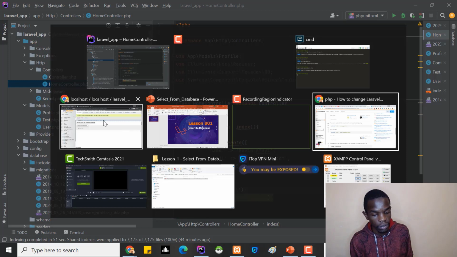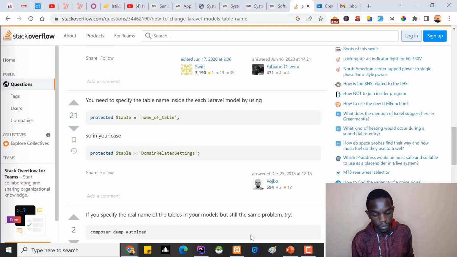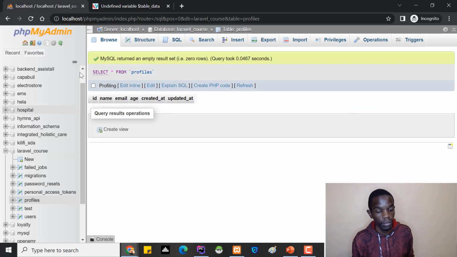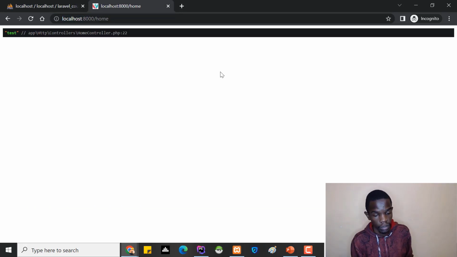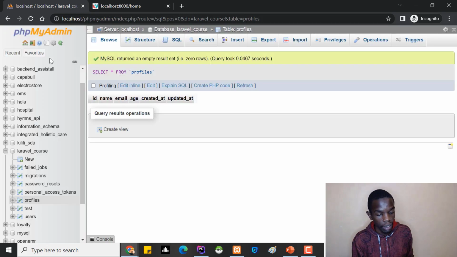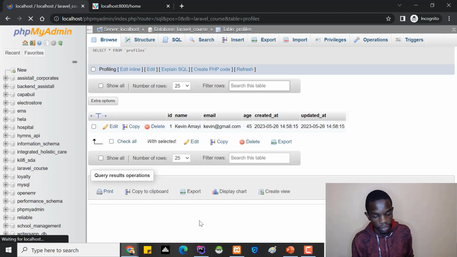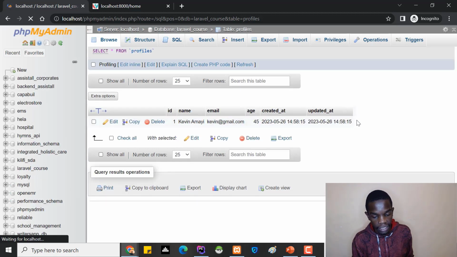So if I go to the browser, just do a refresh here. As you can see now, it returns the word test, which means that has been inserted successfully. And if I go to the DB now and do a refresh here, then we should have our data inserted into this table, all right? As you can see now, we have our data inserted into the table.